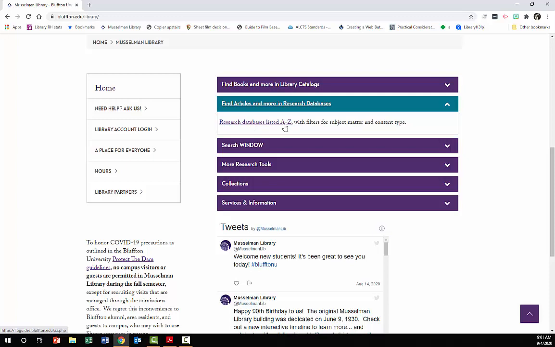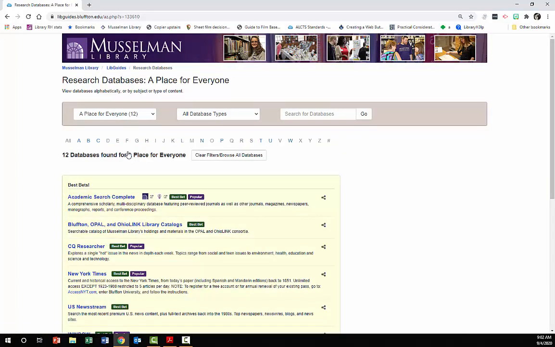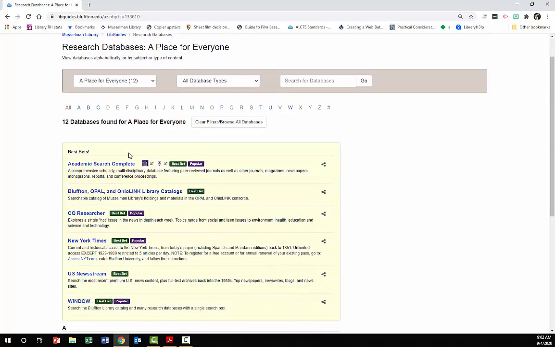And there you can sort them by subject area. It's a great place to search and explore for additional tools depending on your topic, and I'm going to revisit this at the very end of this tutorial. But for today, I want to draw your attention to a link over on the left called A Place for Everyone. This is a curated list of great resources for beginning researchers, and I want to draw your attention to Academic Search Complete, the first database in the list. I'll click there to bring up the database.